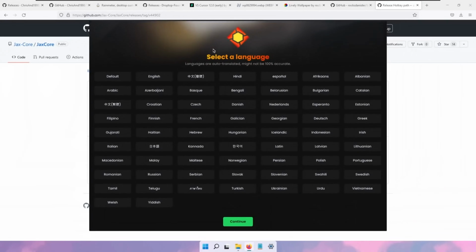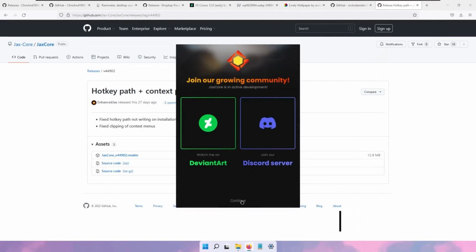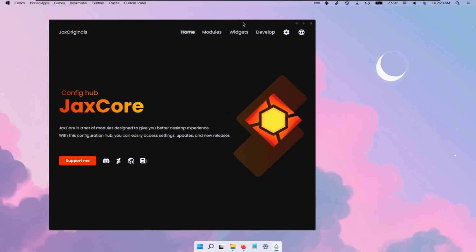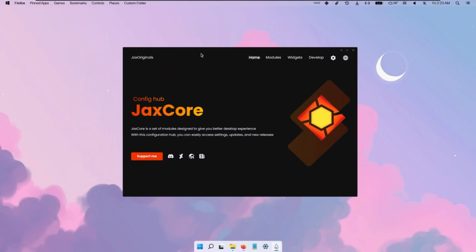Click install, and here select your preferred language. I will just once again use the English one. Click continue once again, and finish installation. And this should be the Jack's original skin. I will just resize the window, and then go ahead to your widgets.